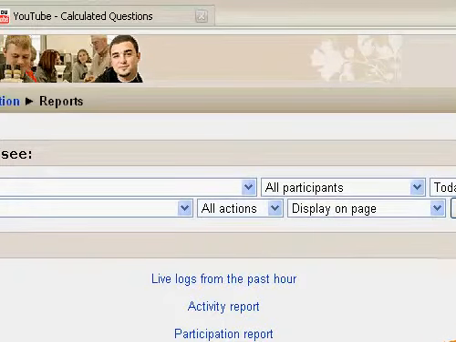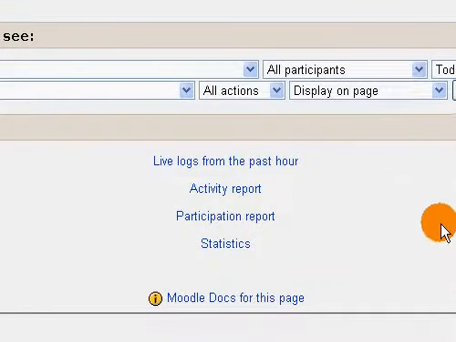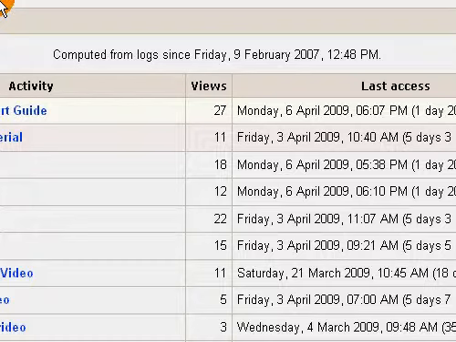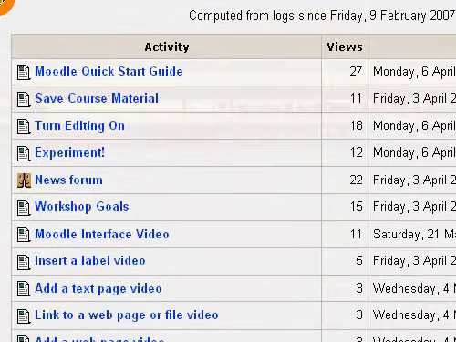Coming back to this initial screen, back under watch current activity, you have an activity report. Now keep in mind, when it says activity, it's talking about the activities you've created in your course. So by clicking on activity report, you'll get a full list of all the activities in your course. Here's a list of them all.